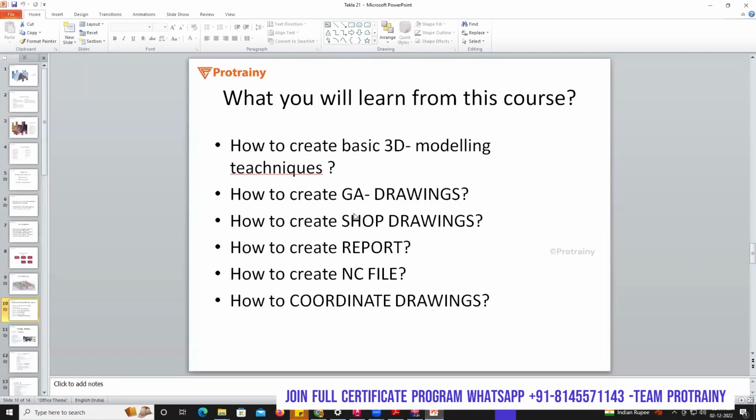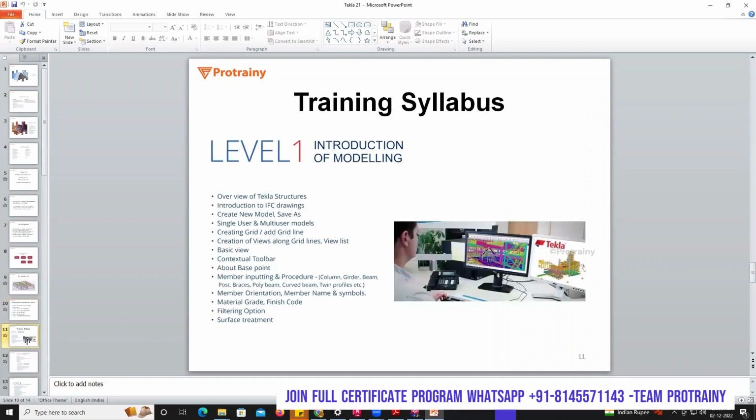Here, as I opened the drawings previously, as I said, you have to get the knowledge of how to create the GA drawings, shop drawings, how to create the report, how to create the NC file, and how to coordinate the drawings for the total usage of the package for fabrication purposes. These are the knowledge areas which I will be teaching you in the class in the upcoming days.